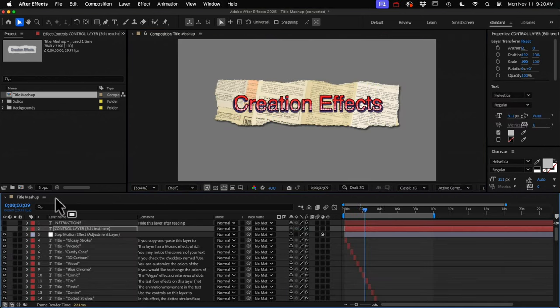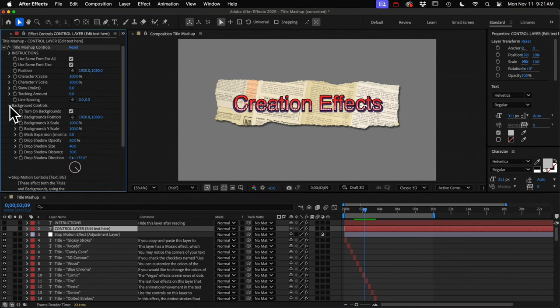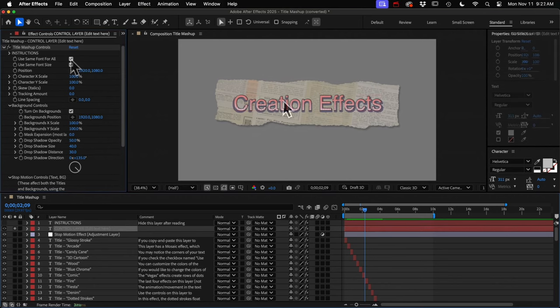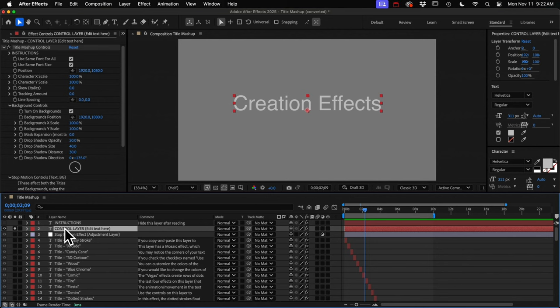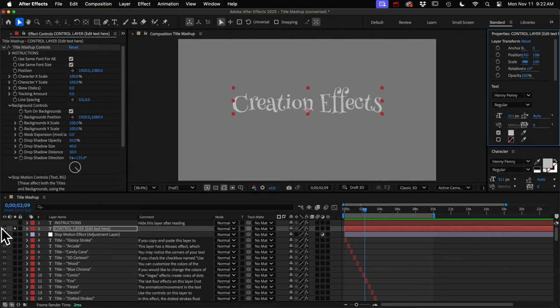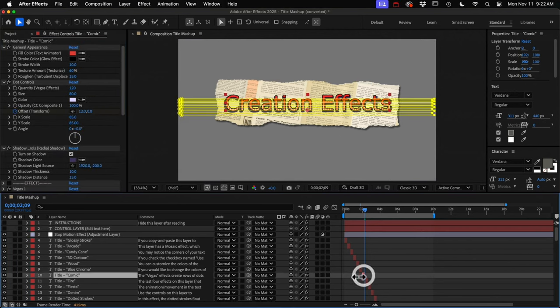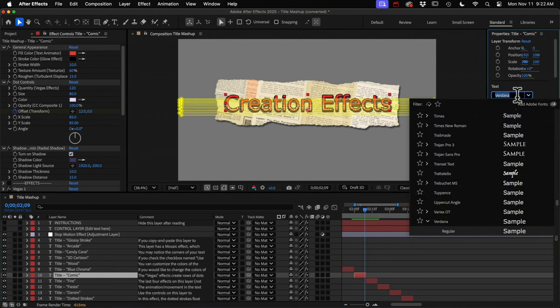But let's have a look at the customization options. If I select the control layer and look in my effect controls panel, there's a bunch of customization controls. First, we've got a checkbox control for using the same font. So right now I could change the font of this text in my character panel, and all the titles will now have that font. Or if I uncheck this box, then I could use a separate font for each title if I wanted by changing it on each text layer.